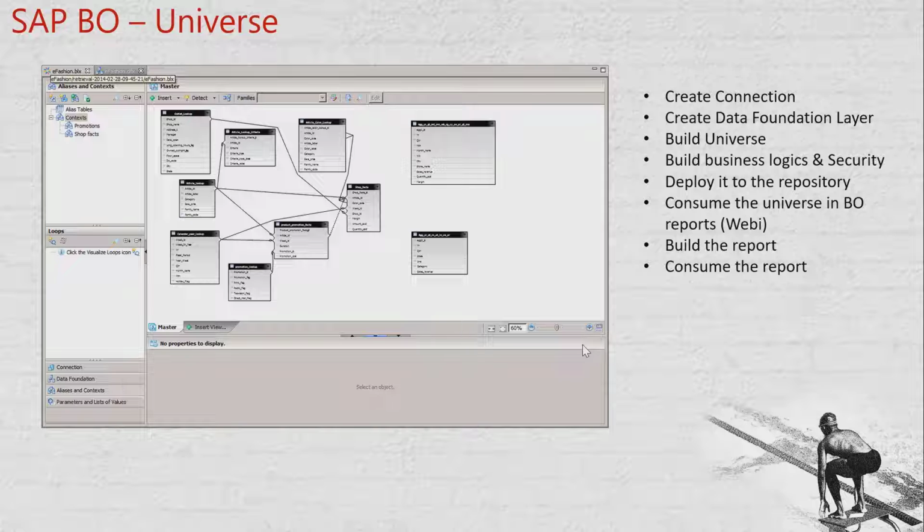First we need to create a connection, and then using the connection we create the data foundation layer. If the connection is to Azure SQL, within the data foundation layer we can choose the Azure SQL database tables and views, and you can still create calculated tables within this data foundation layer. These are different tables or views, connected through primary key and foreign key relationships. All the relationships will be established in the data foundation layer.